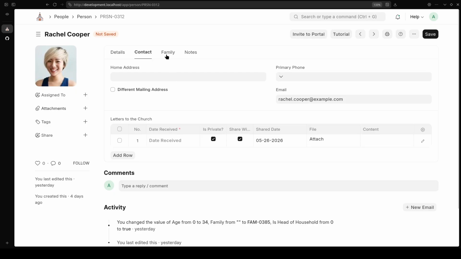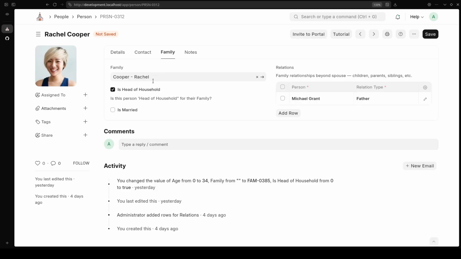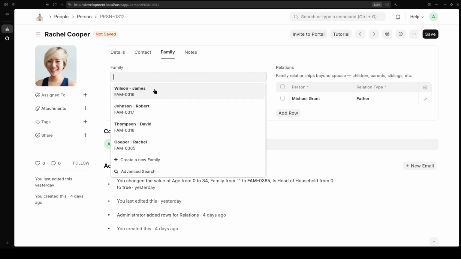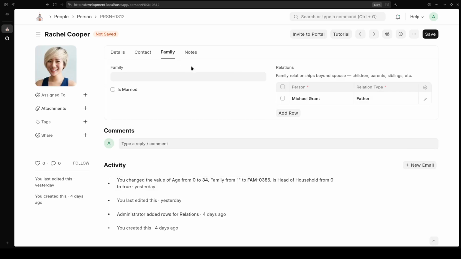Okay, we can specify family relationships in here. So if Rachel Cooper is part of a family that you want to track in the system, you can select the family here. If the person is not part of a family, there'll be a button up here to say create a family from this person. So you could create a Rachel Cooper family and automatically link this person to the family.